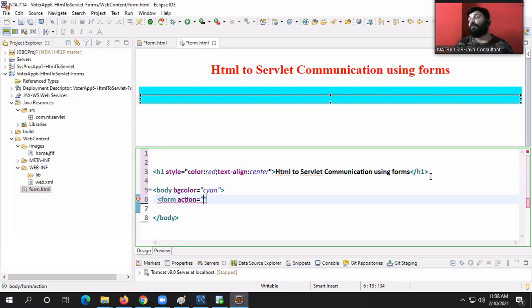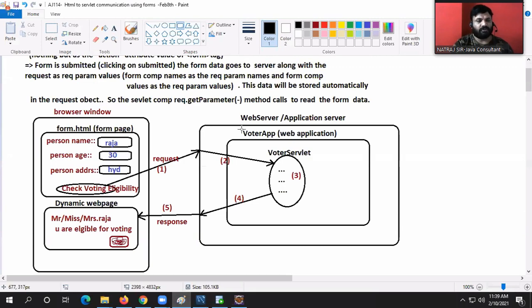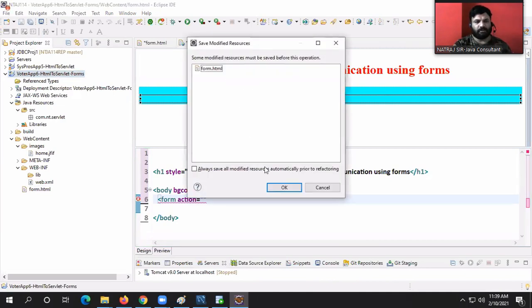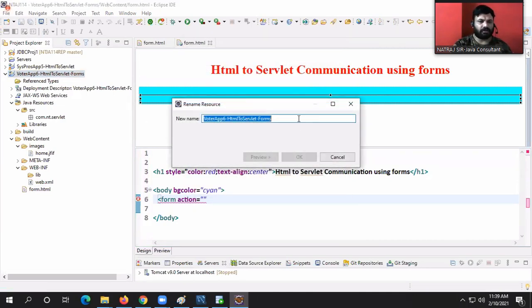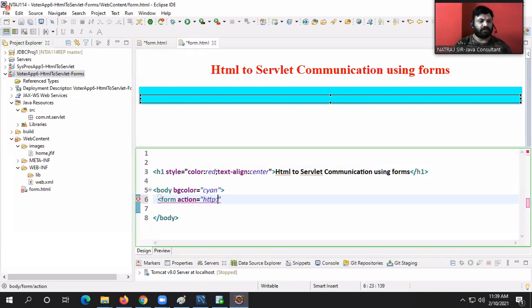Let us assume the voter servlet URL pattern is voterURL. So that belongs to which web application? This belongs to the web application voterapp6; the complete name is given here. This will become the name of the web application. You know that, right? And it is running on port number 2525. Now let's see. http://localhost:2525.